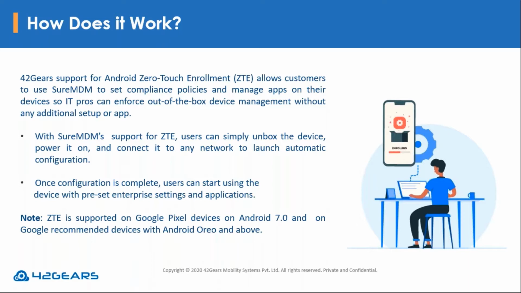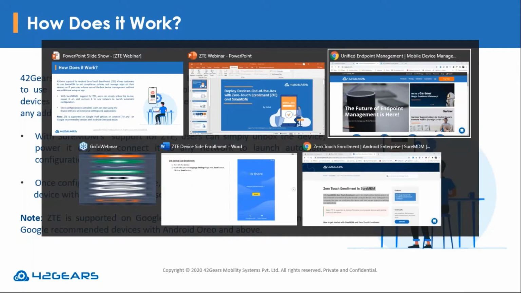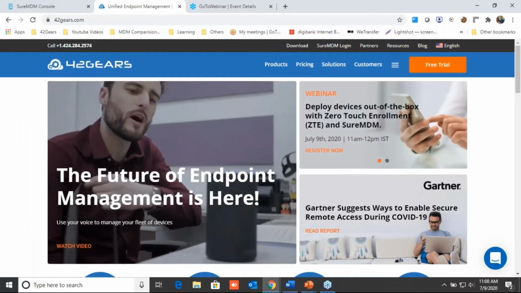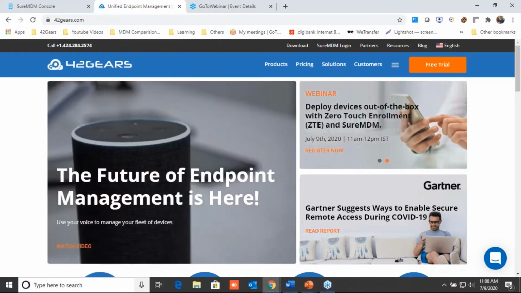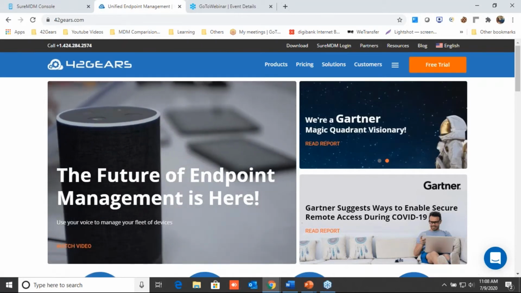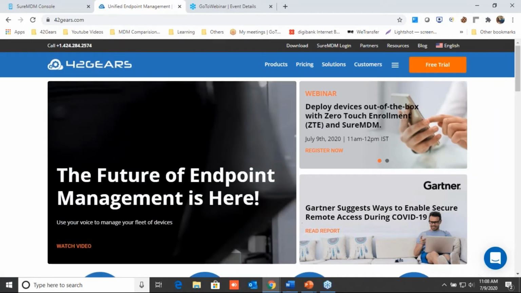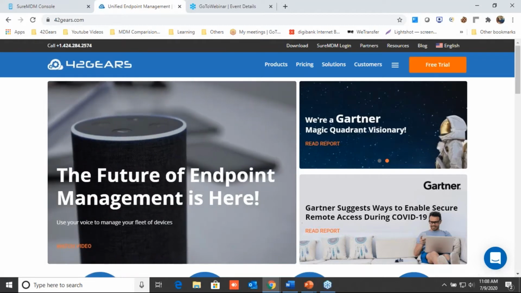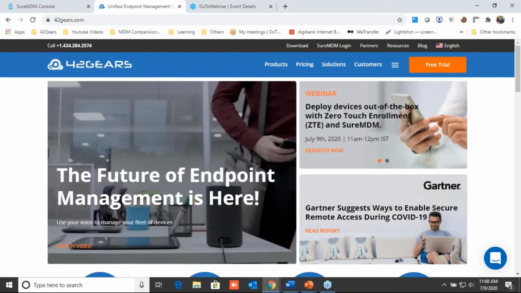Zero-touch enrollment is supported on Google Pixel devices running on Android 7.0, and on Google recommended devices with Android Oreo and above. Now, let me give you a walkthrough of 42Gears web console, where I will be talking about how to create and manage groups and folders in the SureMDM console. We'll also see how we can configure the pre-enrollment policies, and of course, the device information which gets updated in the SureMDM console.